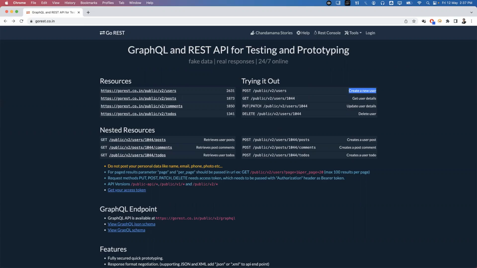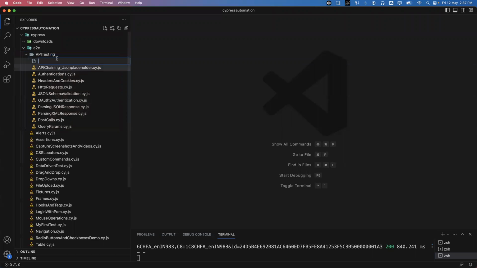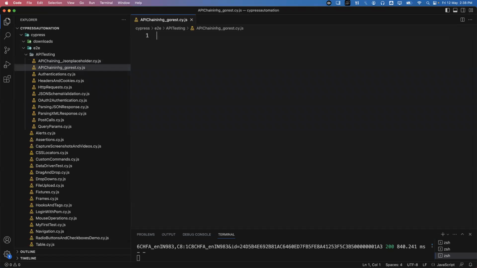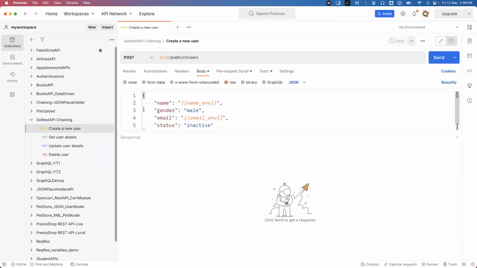Now go back to the VS Code editor. Now I'm going to create a new class, API chaining GoRest dot cy.js. But before that, let me show you in the Postman tool. If I go to the Postman tool, this is a create new user request.